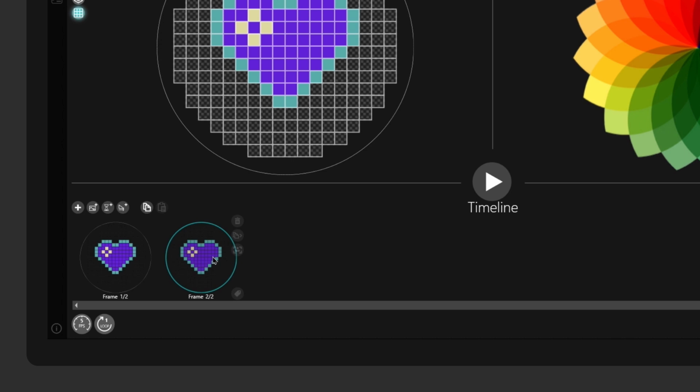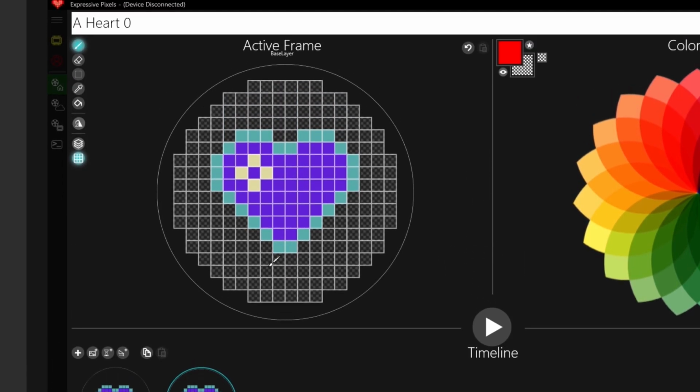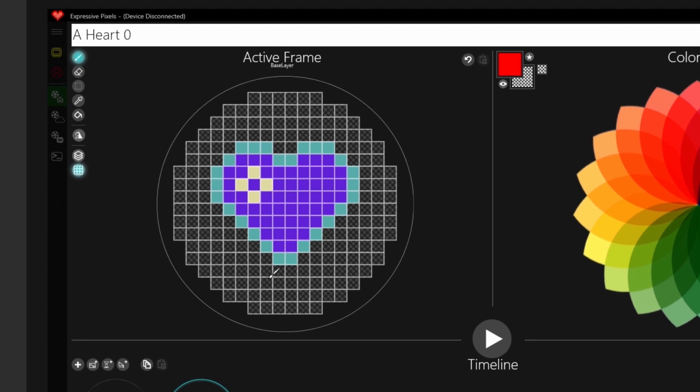Select the frame that you want to make changes to and be sure it's highlighted, otherwise you might be making changes to the wrong one. Now, to make it look like it's beating, I'm going to adjust the size. And there are a number of different ways to do this. First, I'm going to use my selection tool and draw a square around my image.